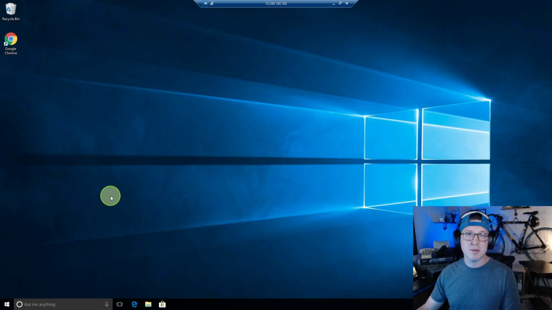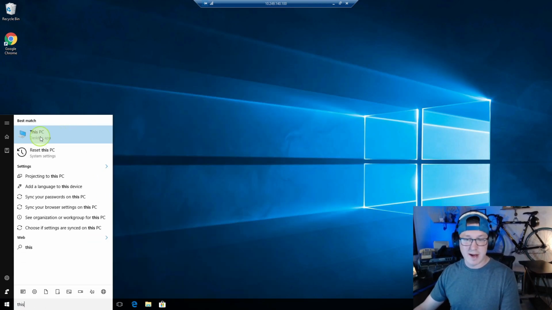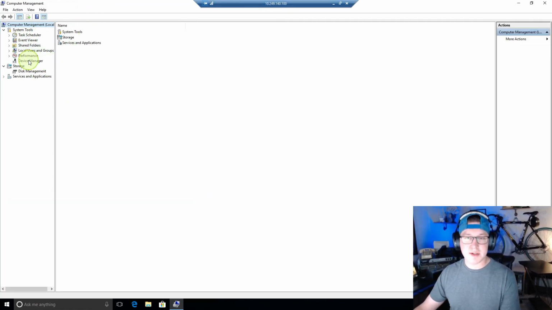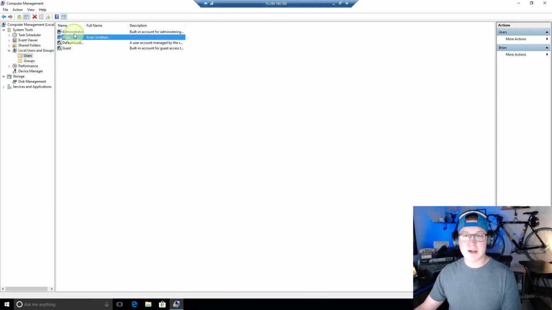So as an IT specialist, what I consider a better way to manage this is if I go to this PC or my PC, whatever they're calling it nowadays, and I right click and I go to manage, this box will pop up here. Now, a lot of these options are also in the control panel, so what's nice is I have all of these options in front of me. So you can see local users here, and then users, and I have Brian and Brian Smithers. And these are all of my local accounts.